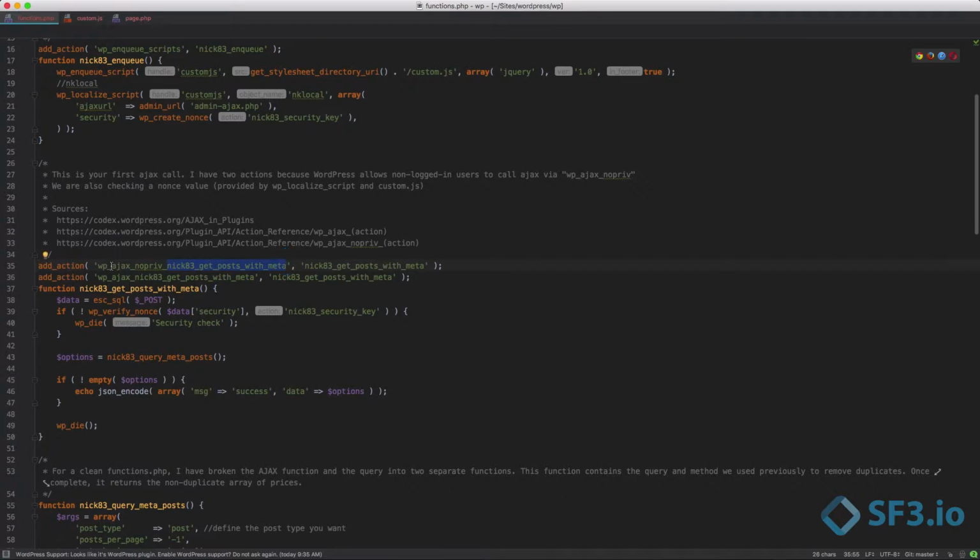You'll notice there's two actions defined here. One is WP Ajax and one is WP Ajax no priv. We use no privileges to allow non-logged in users to call Ajax.